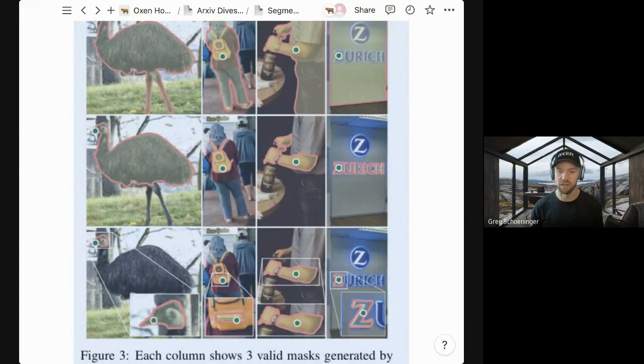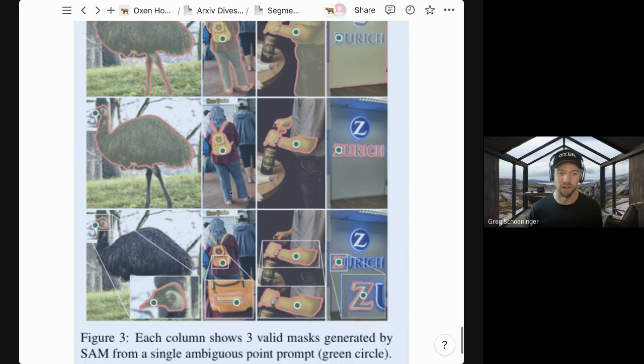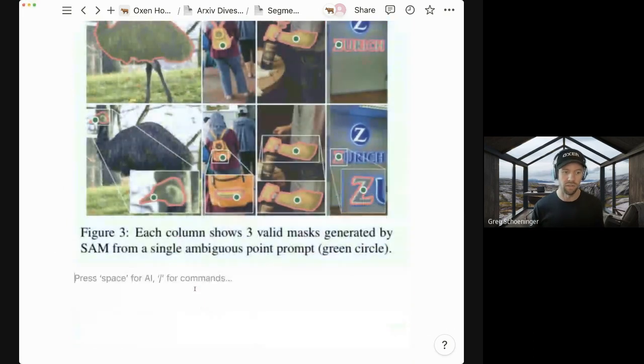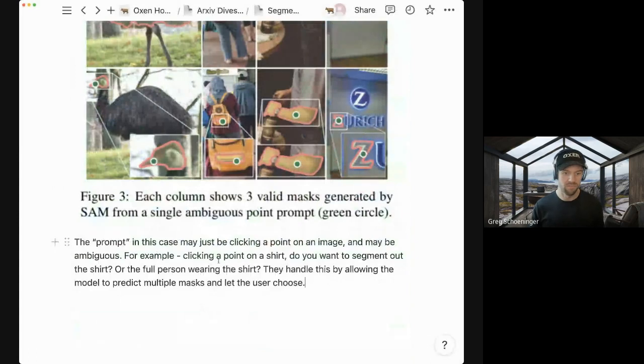And they also mention that prompts can be ambiguous. So just because you clicked on this part of the backpack, do you want just the zipper, or do you want the full backpack, or do you want the person that the backpack's on? So there's really 3 levels of things that you might want to segment out. So the model has to take that into account and give you different options of what the person might actually want to be segmenting out. So they give the example of clicking on a point in the shirt. Do you want to segment out the shirt or the full person wearing the shirt?